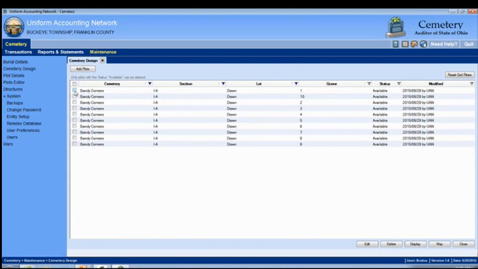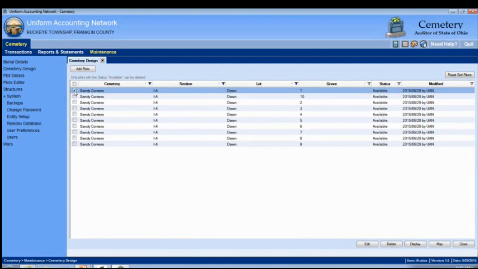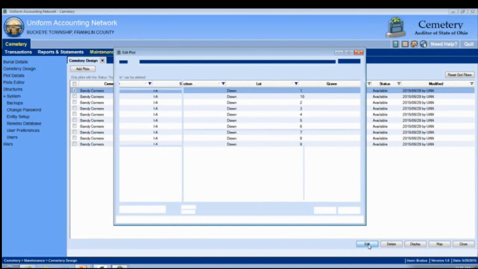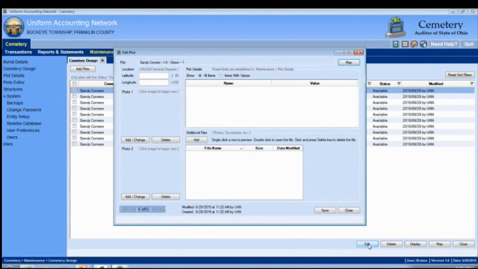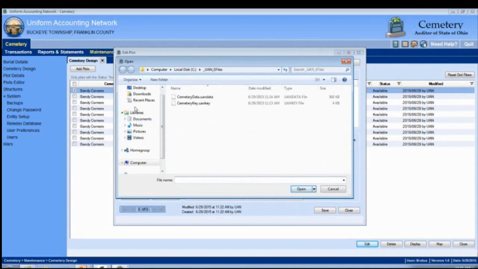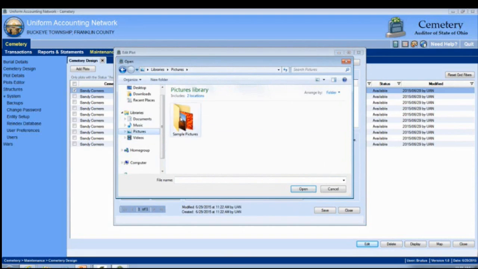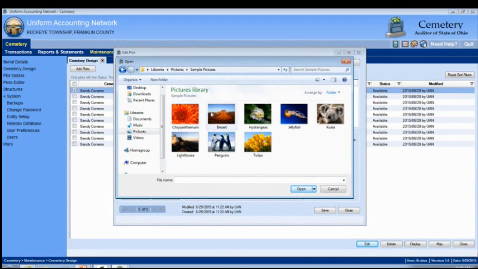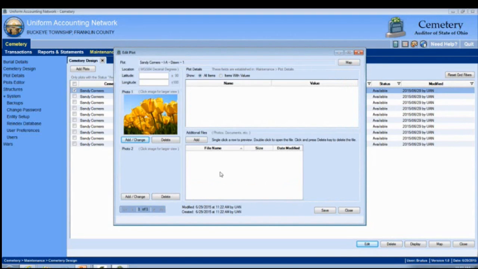So now I will show you how to edit one of these plots. So we're going to go into this plot here in Sandy Corners, and we're going to click Edit. It's going to open up the Edit Plot screen. And the first thing I want you to notice is that you can add a picture. So if there's any pictures that you would like to add that has to do with this actual plot, you can do so. We can add some flowers. And then also, you could change them, delete them, what have you.